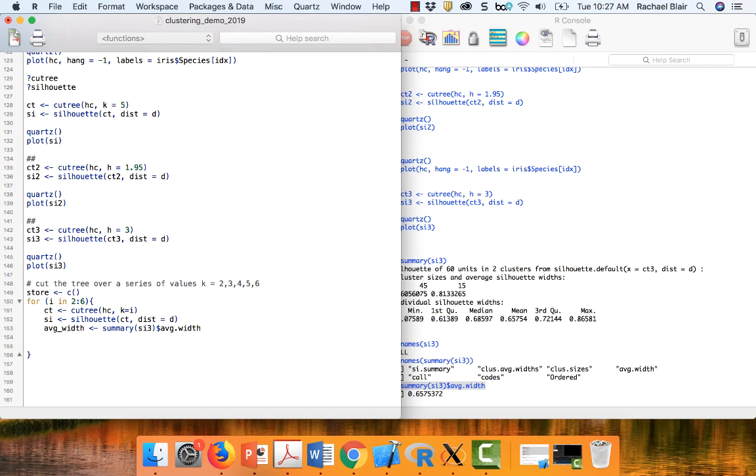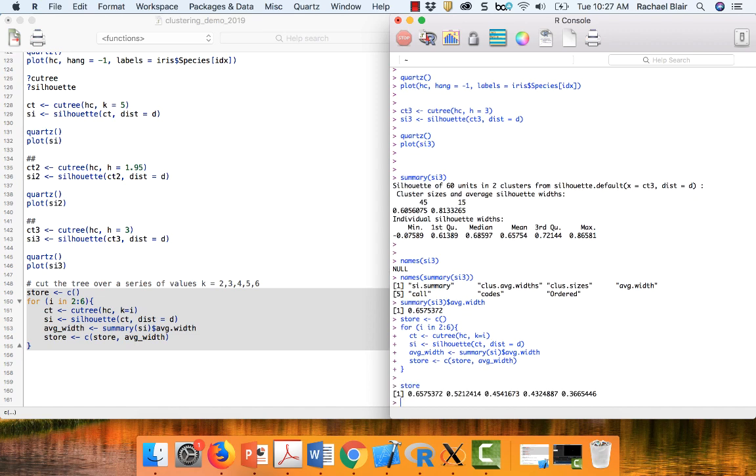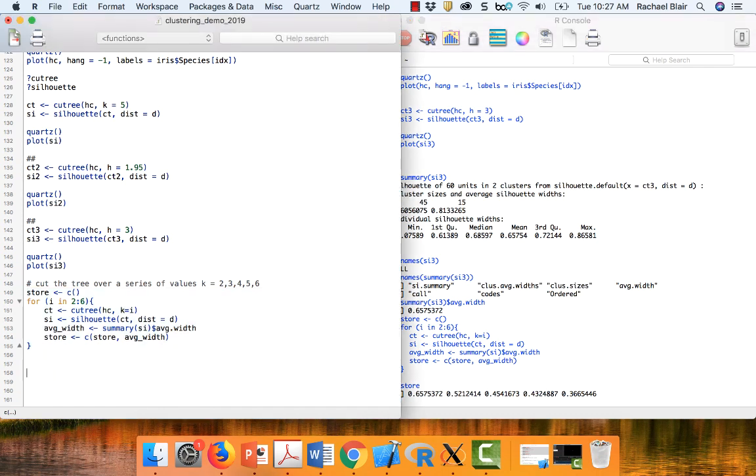Of course, this is SI because I have generalized it now. So this is what I have, and now I want to store the values here. So I have store, and every time I go through the loop, I'm going to append the average width. Okay, so let's see if this runs, and let's look at my objects. So this is really telling me the average silhouette plot. We can see it's going to start to get worse as we move up in K. The best one in this case is going to be K is equal to 2.